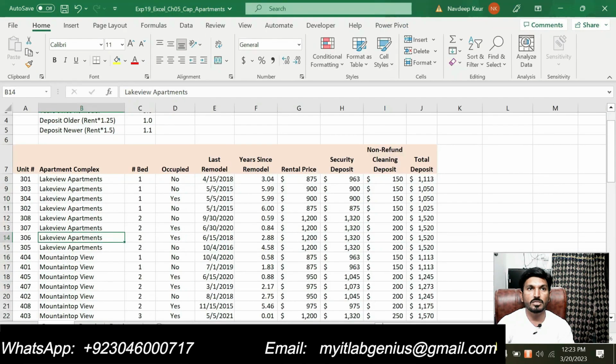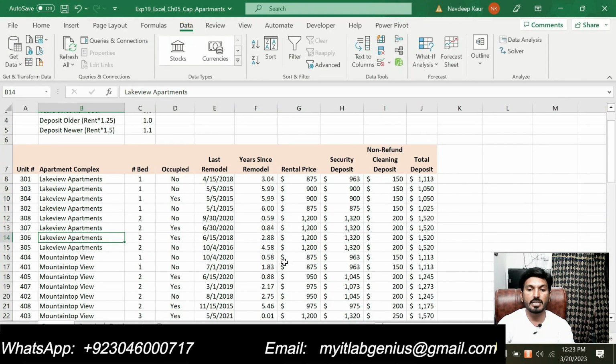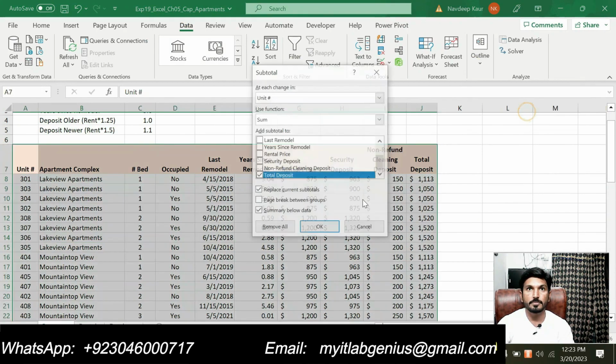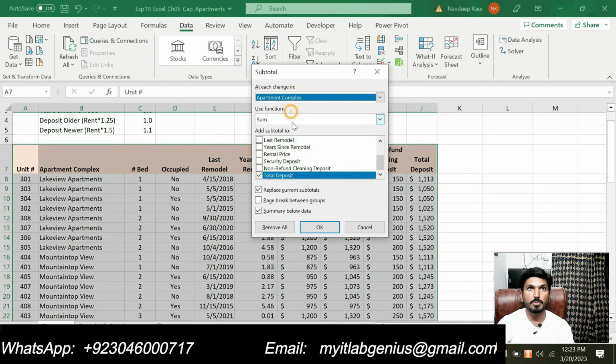So let's go to the sheet and then click on the Data tab. After going to the Data tab, click Outline and click on Subtotal. So the first one is by apartment complex to calculate the average total deposit. So we are adding a subtotal row by apartment complex to calculate the average total deposit. Click OK.